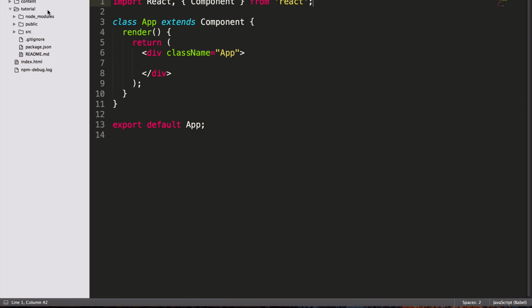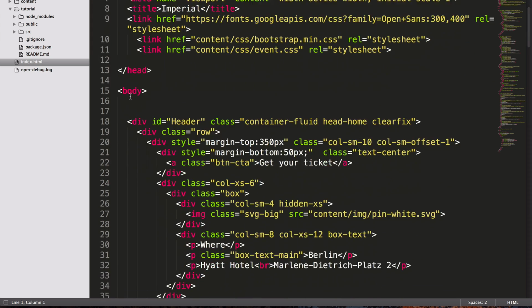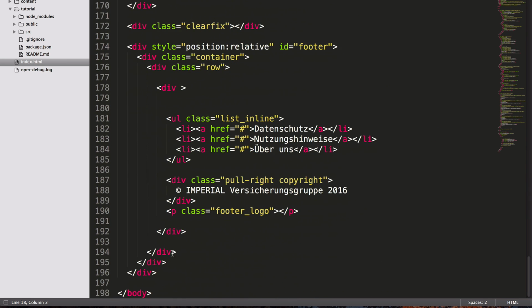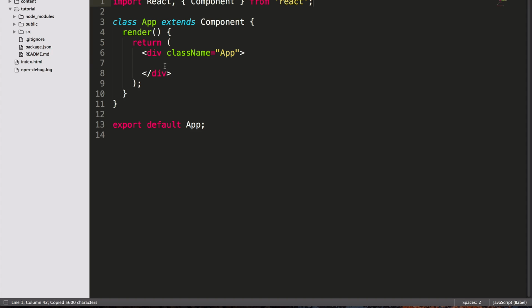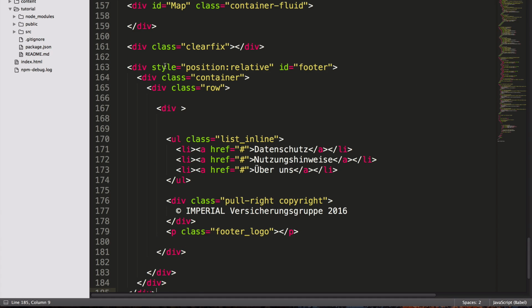Next step is to copy all of our HTML code, from the opening body tag to the closing body tag. Copy it and paste it here. So that's fine.